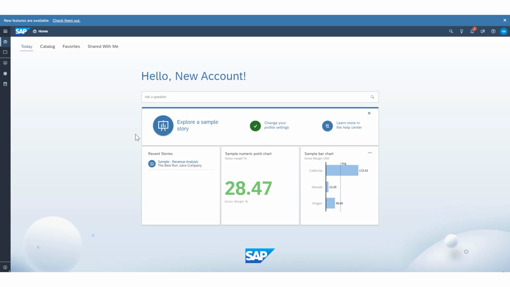A couple things to note though, your organization can take advantage of different types of sign-in and authentication methods, including single sign-on, SAML, and other elements like that.